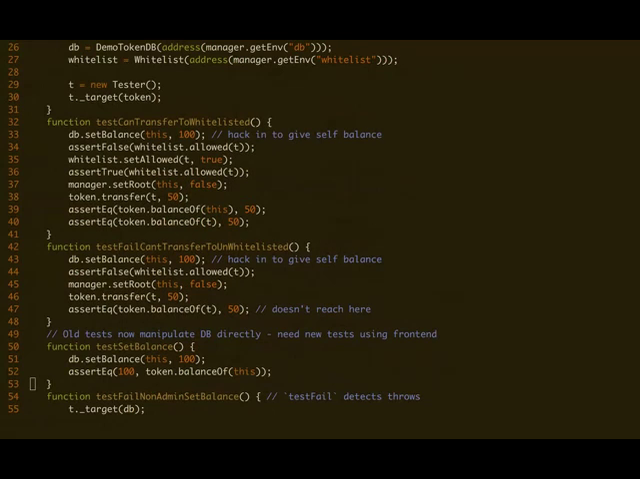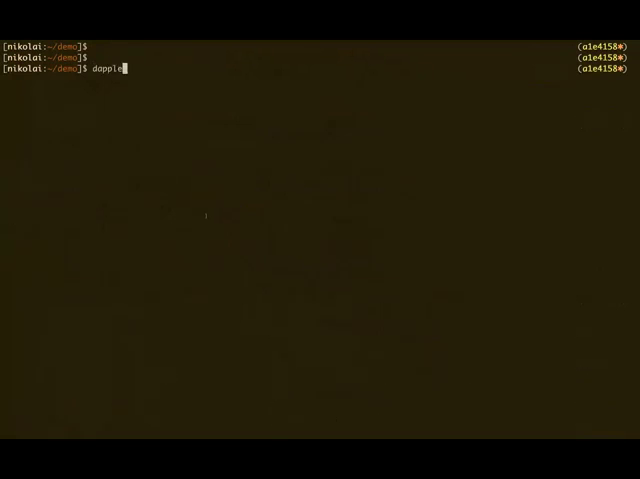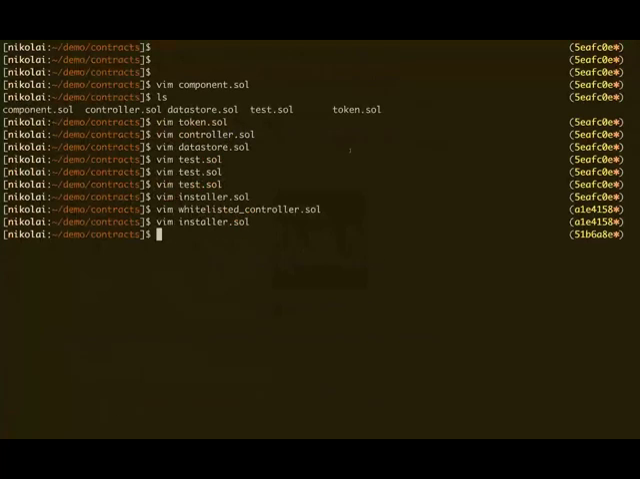Okay, guess not. So the last concept we have related to the DAPL toolchain is deploy scripting. Let me check out the right version again. I'm going to maybe be able to run this. I'm not sure. One sec. I did not actually test these against mainnet, or try deploying, but I can show you what they look like.